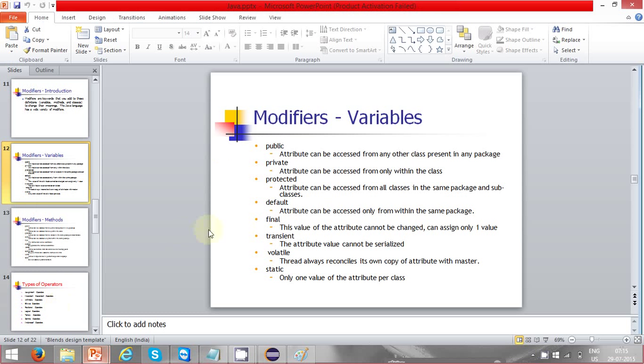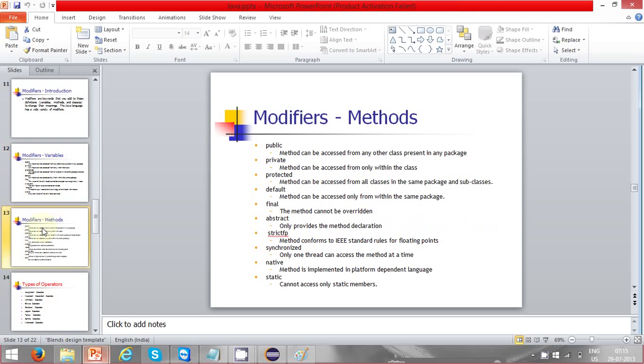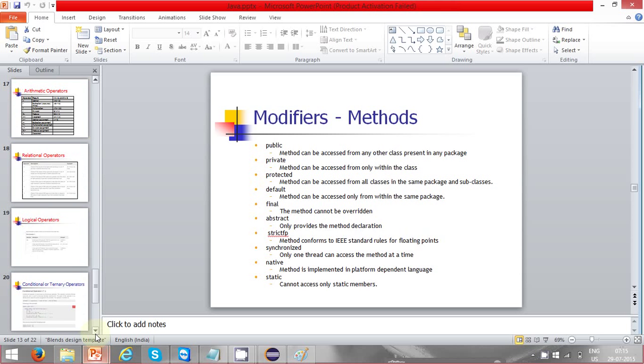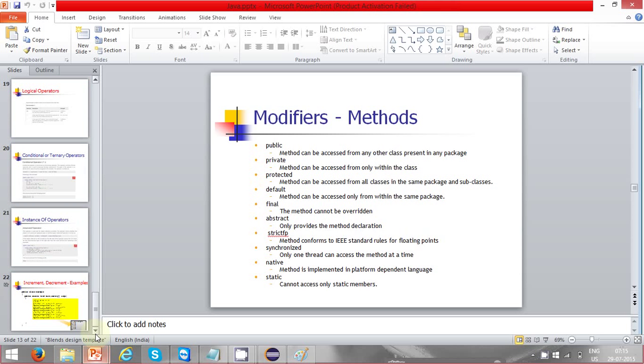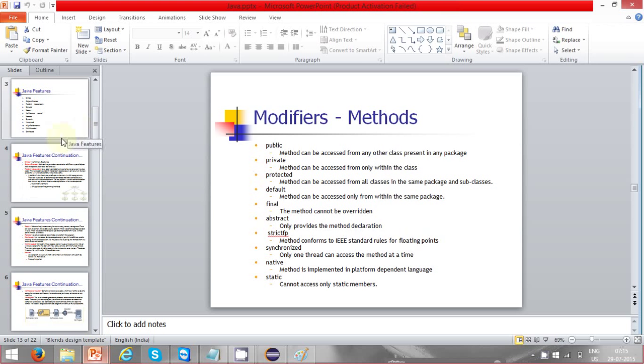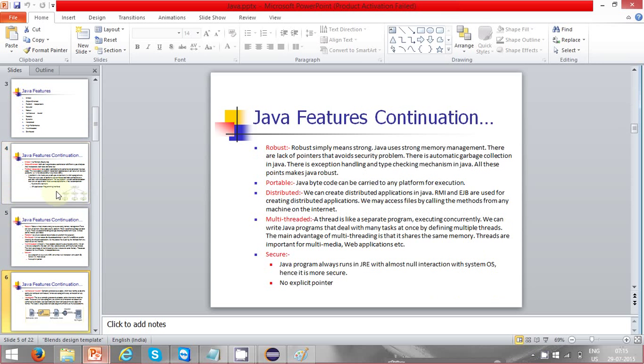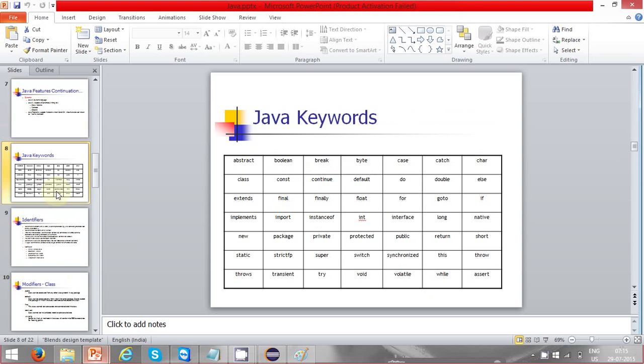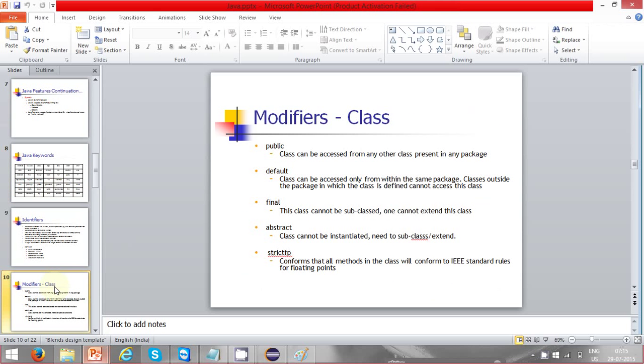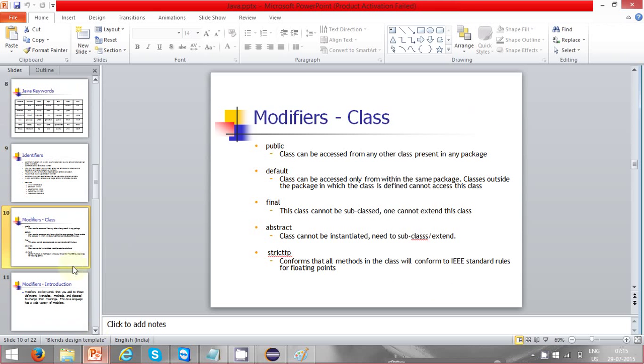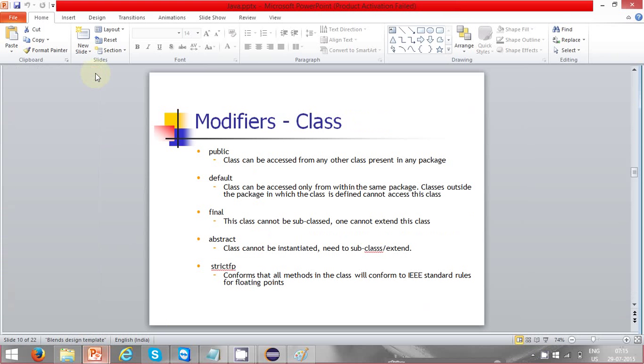So as I said, modifiers can be applied to variables and methods, and there is a class.